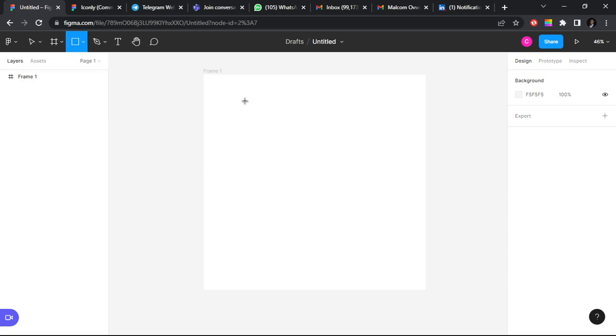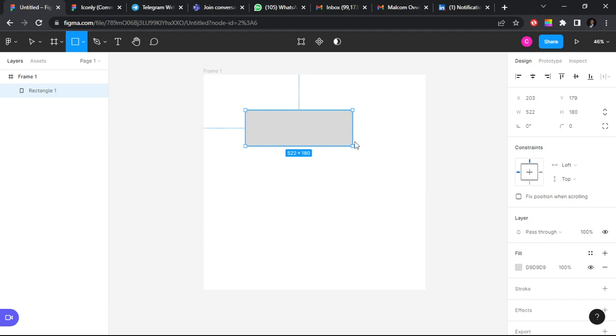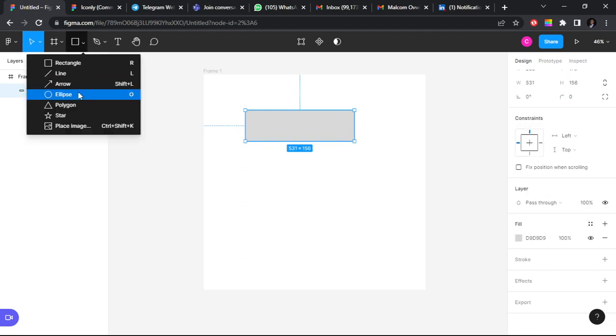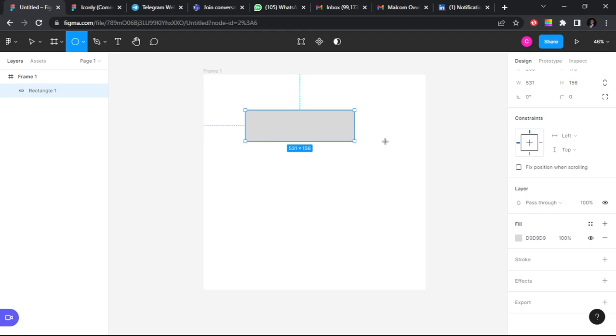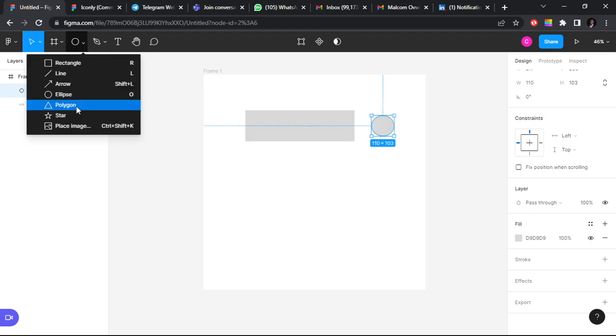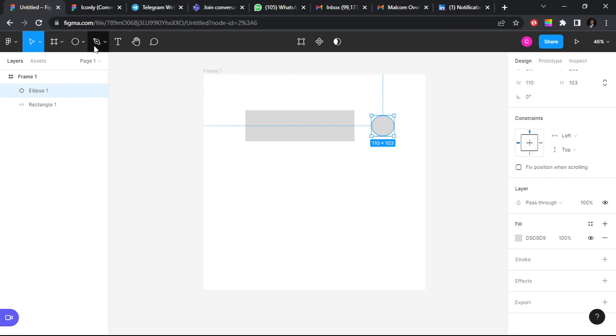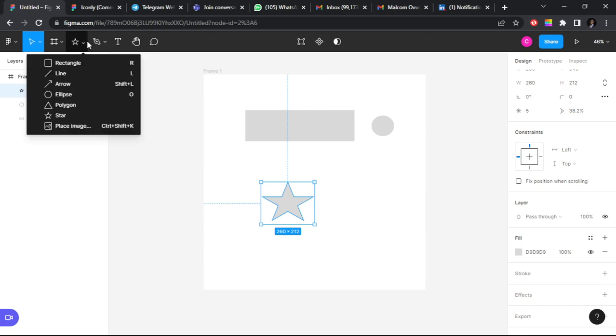Now I can draw a rectangle, and we use rectangles most of the time to create our buttons. Now I can draw a circle. We use circles to create probably our add option button. Then I can draw a star, right? Now I can draw a polygon as well.